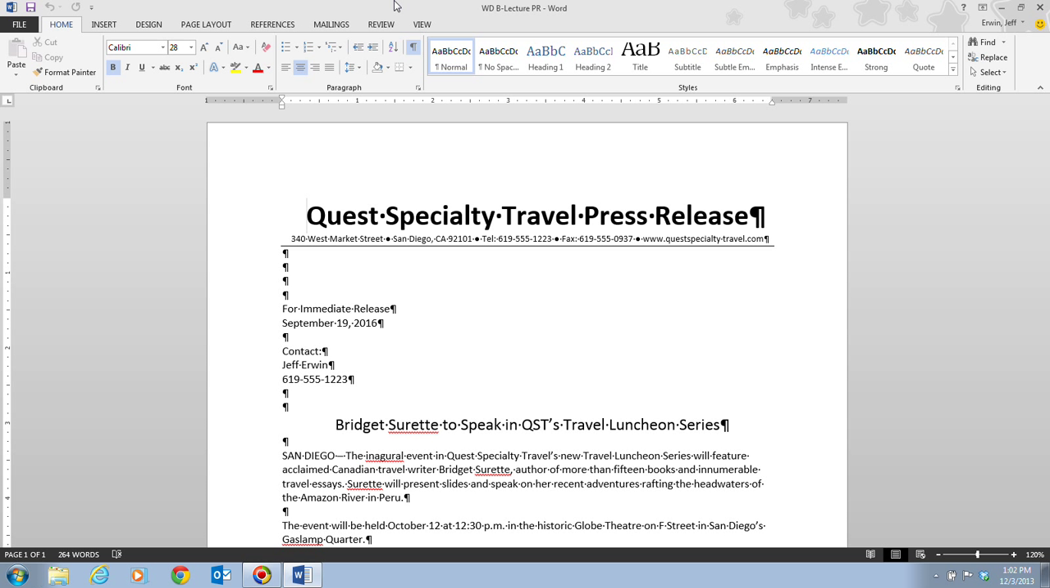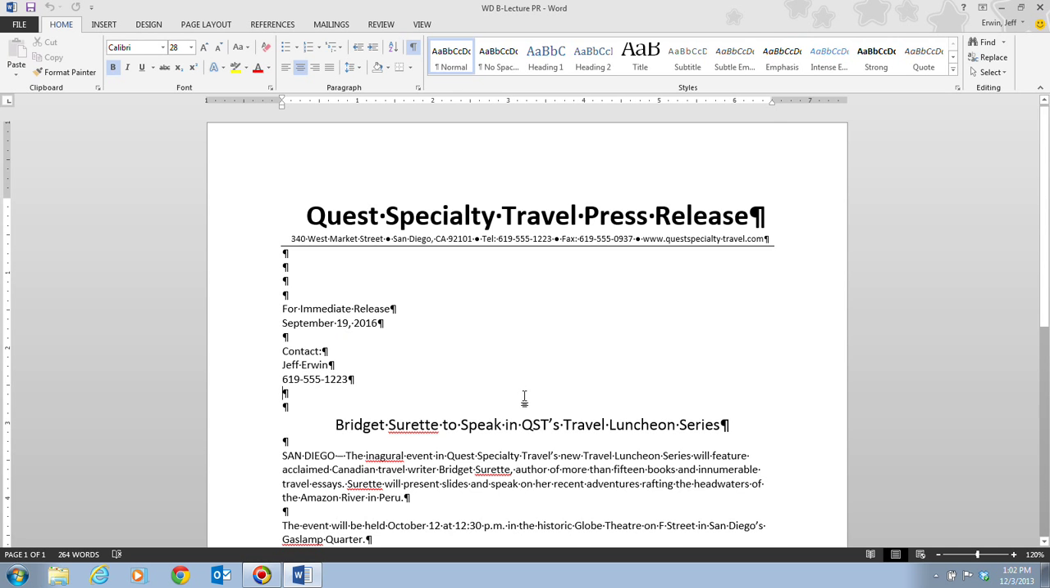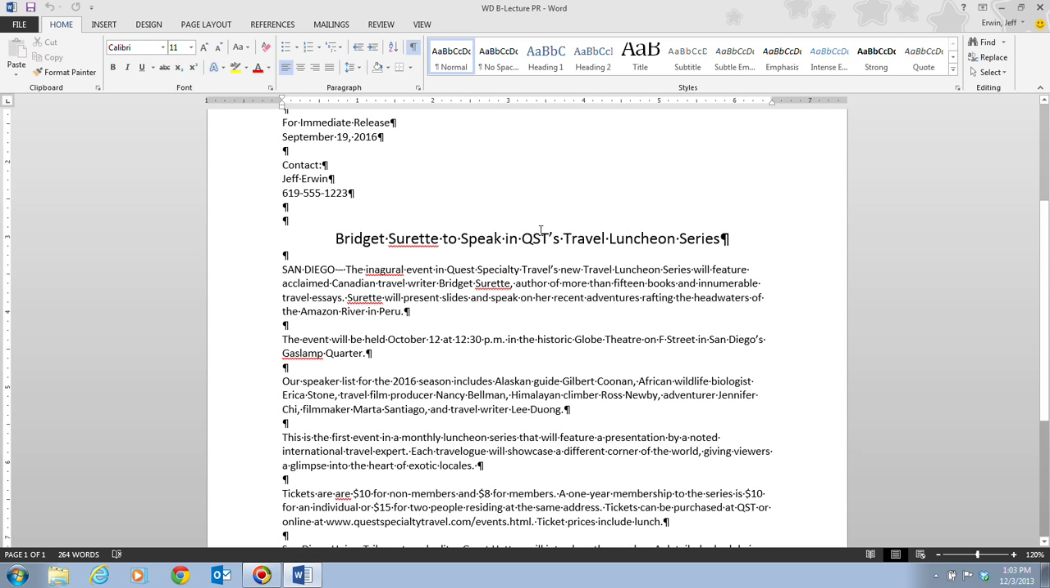You can copy text to the clipboard using the Copy button in the Clipboard group on the Home tab, or you can copy text by pressing the Control key as you drag the selected text from one location to another. If we take a look at step 1 on page Word 28, it tells us that we want to select Travel Luncheon in the headline. So if we get into our document, and in this headline where it says in QST's Travel Luncheon, we want to select Travel Luncheon.